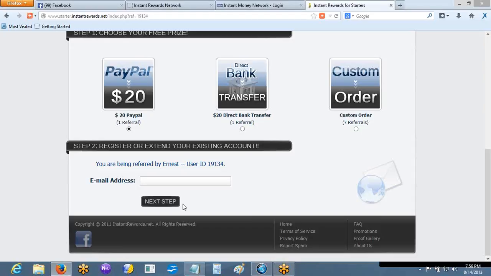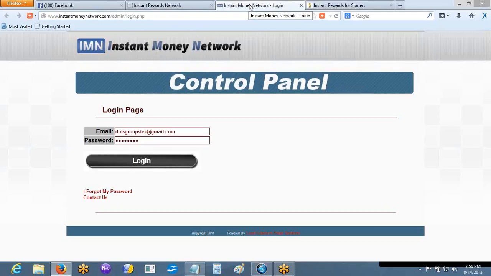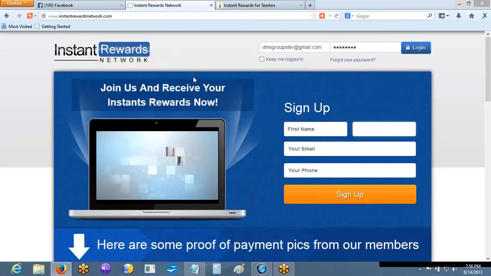Pretty self-explanatory. But if you send them to a different number, somebody else is going to get that lead in the offer site. Somebody else is going to get paid if they do their offers. You want to make sure that you give them your number right here, along with the index.php?ref= part. The best thing to do is promote one or the other. Instant Money Network is easy to work with. Instant Rewards gives you a little bit more leeway in the way of lead capture pages.